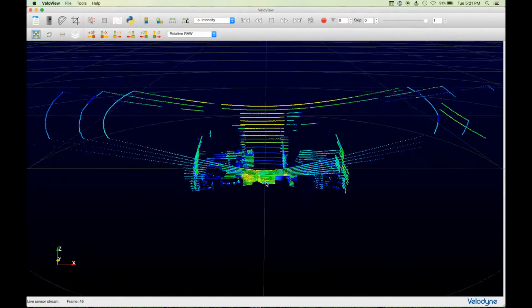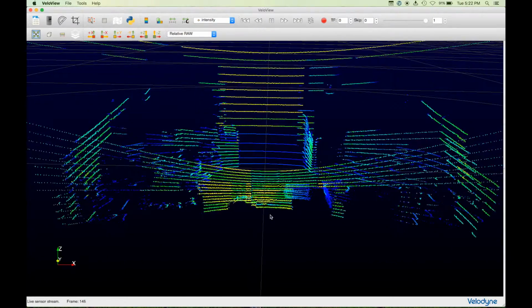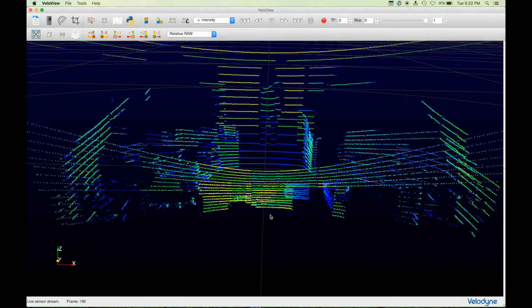Click and drag the mouse for a different view. As I move around the room, you can see me through the live feed. You can see the great detail you get from the sensor.